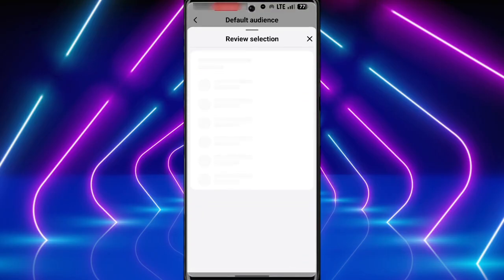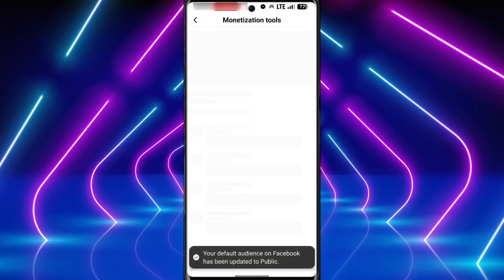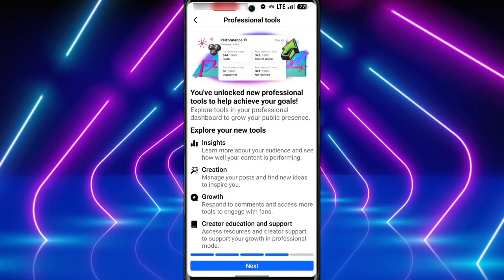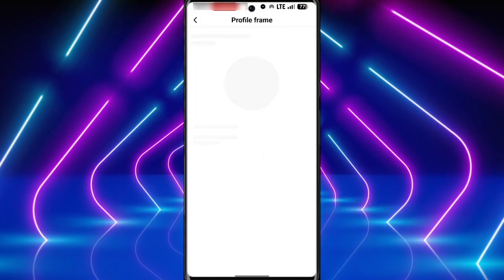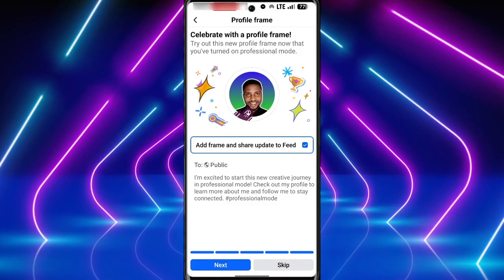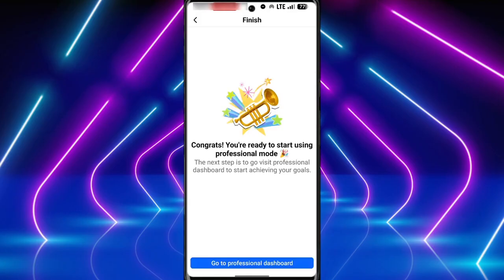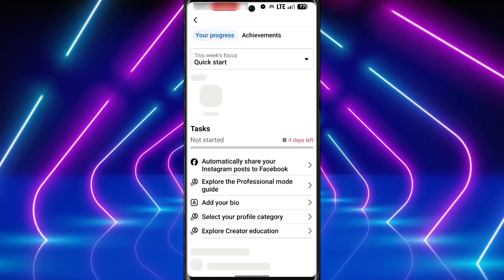Tap on next in this section, and then tap on confirm. Tap on next, and then tap on next again. If you don't want to celebrate with a profile frame, you can tap on next. If you do not want, you can tap on skip in this section. You should now see congrats, you're ready to start using professional mode. Now tap on go to professional dashboard.